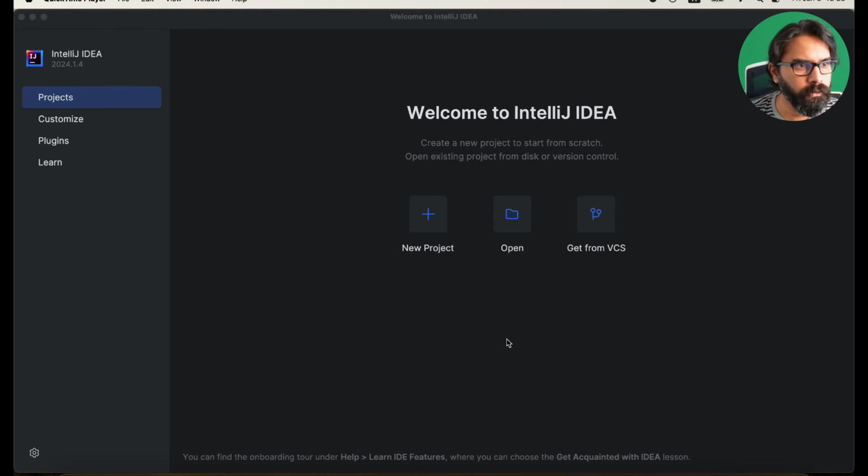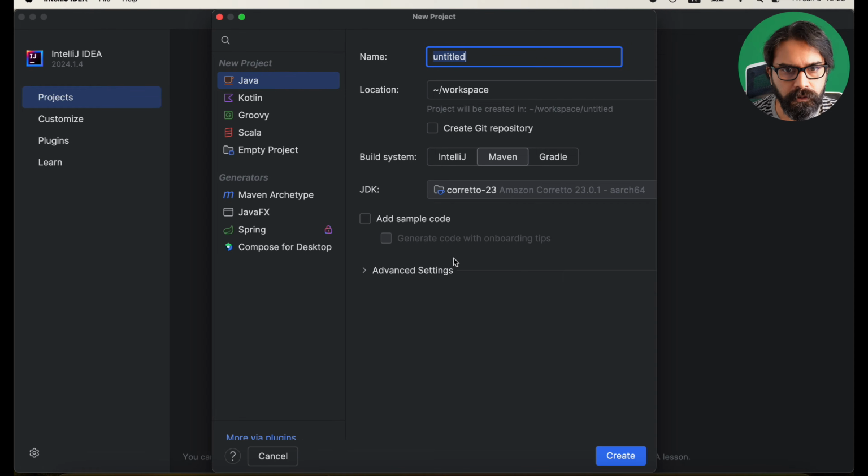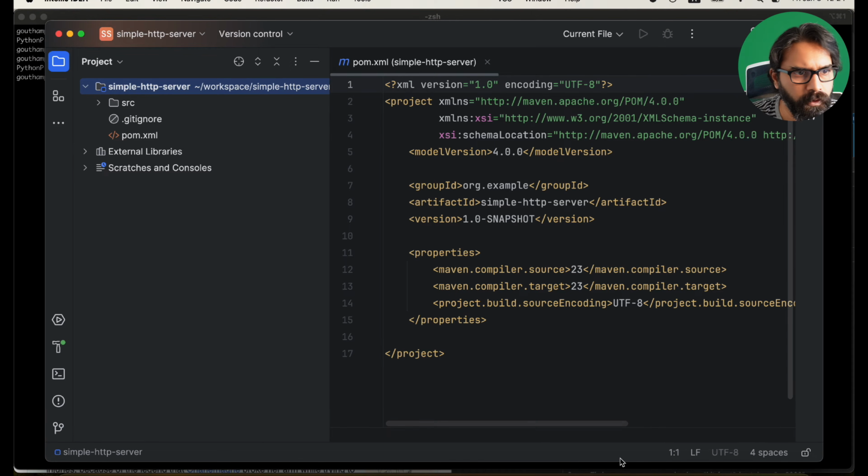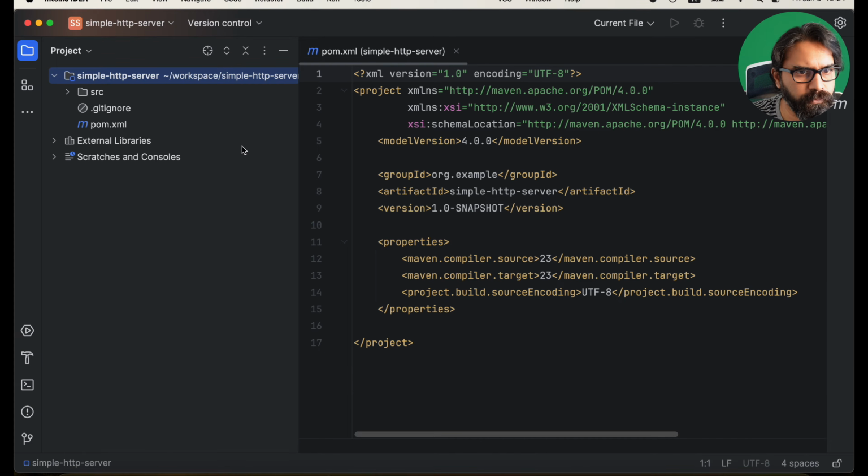For this exercise, I'll be using Java version 23 and IntelliJ IDE. So I will open IntelliJ, click on New Project. Let's name this simple HTTP server. For build system, I can use IntelliJ for this project. It honestly doesn't make any difference, but I will just go ahead and use Maven for now. Okay, so our project is now created.